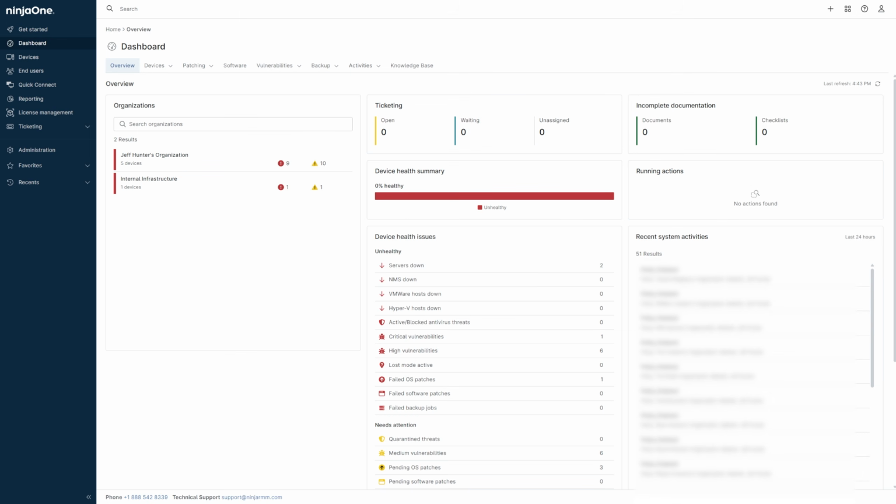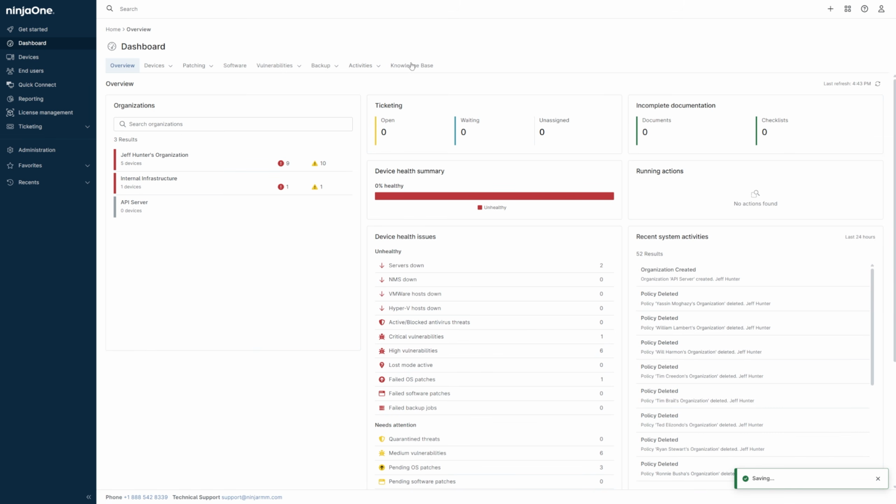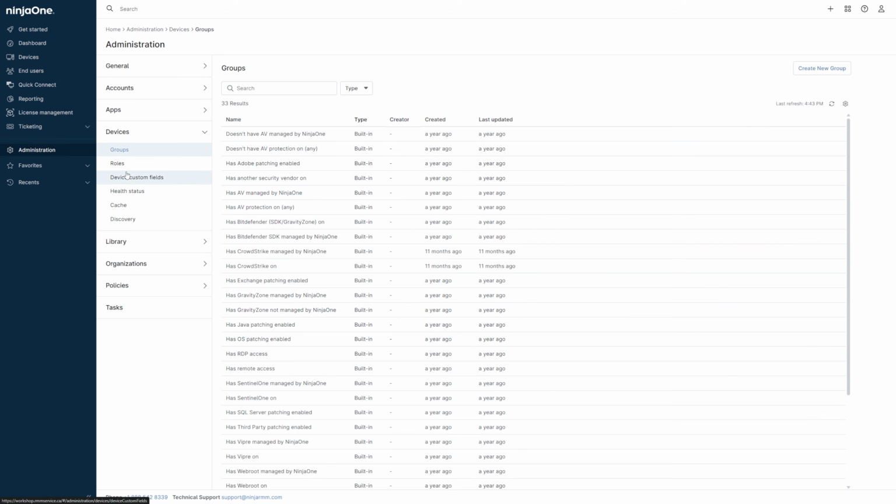To get started in NinjaOne, let's go to the top right and create an organization. And I'm going to call mine API Server. Save the organization, and then we can navigate to Administration. Then Devices, and then Roles.